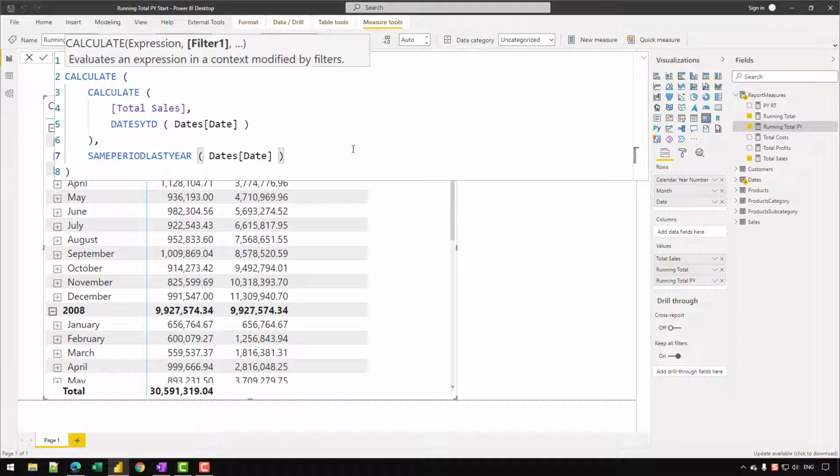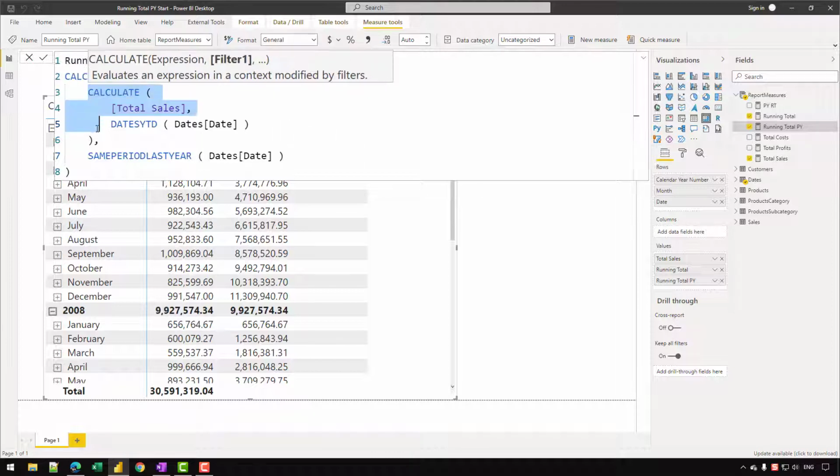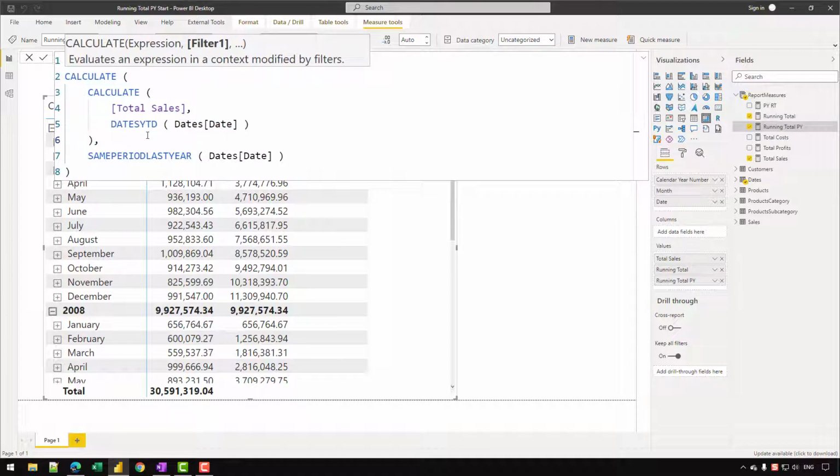Same period last year will push the date into the past. Let's say we are at 2008, then all the dates of 2008 will be converted to the year 2007, and then in that filter context the inner calculate will be evaluated. So let's say we are now at 2007.